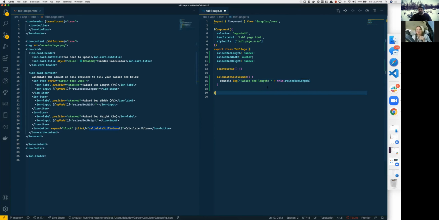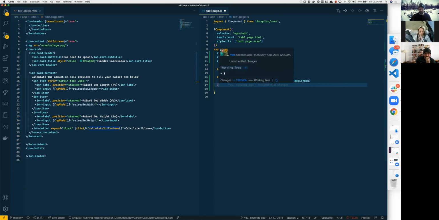Okay, so what we're doing is we're going to console log out some text first so that we can see what it is that we're doing. And then we're going to also put out the value of the raised bed length. So this plus does not mean we are adding it together. This means that we are building a string, basically. I'm not going to get lost in the semantics here of the words, but it does not mean we're adding things together. This just means that we are wanting to log out two separate things.